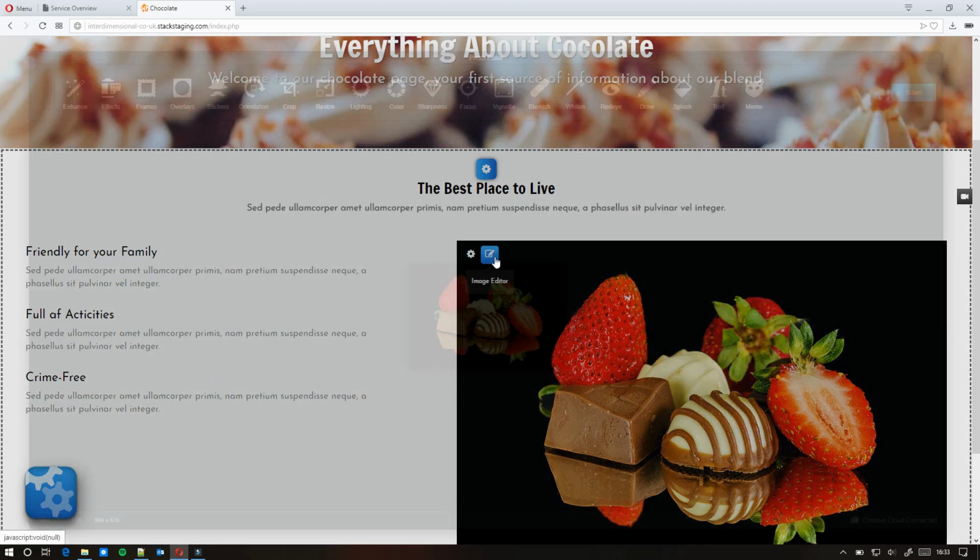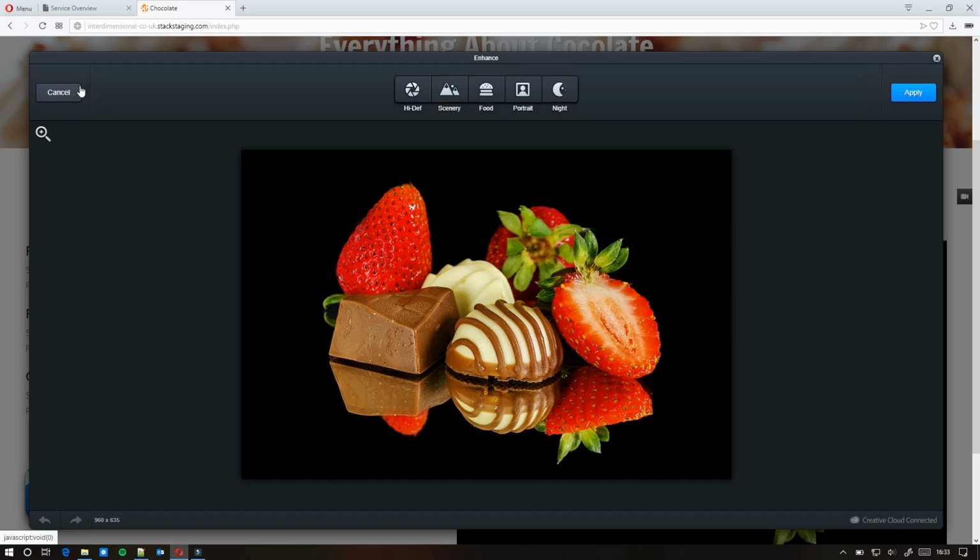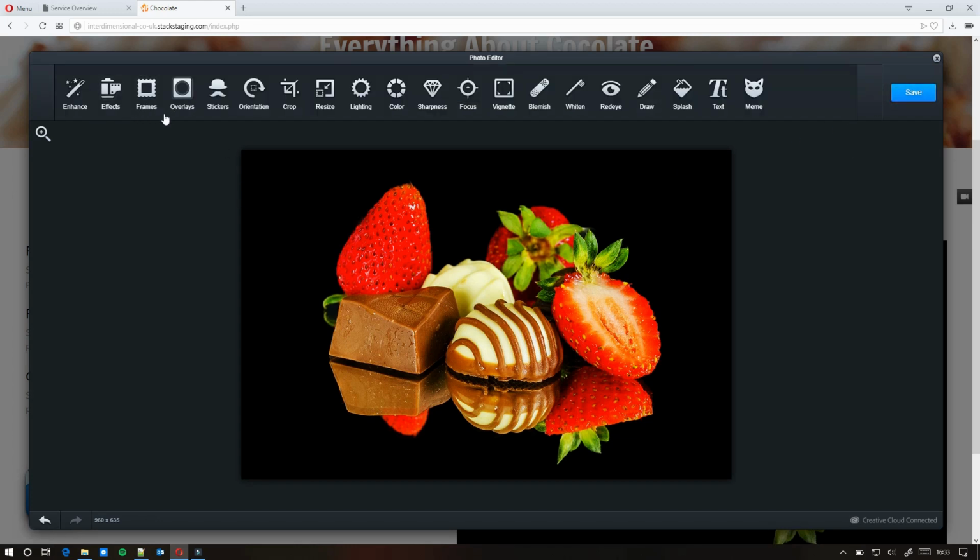So I can edit that image inside my website builder. I can enhance it, which will change it to high definition pictures. You can change it for scenery, food. Well, this is food. Let's see what that looks like. So we click on the food, and it's tried to make the colours a bit more vibrant. And if we're happy with that, we can click apply, and it'll bring us back to this page.